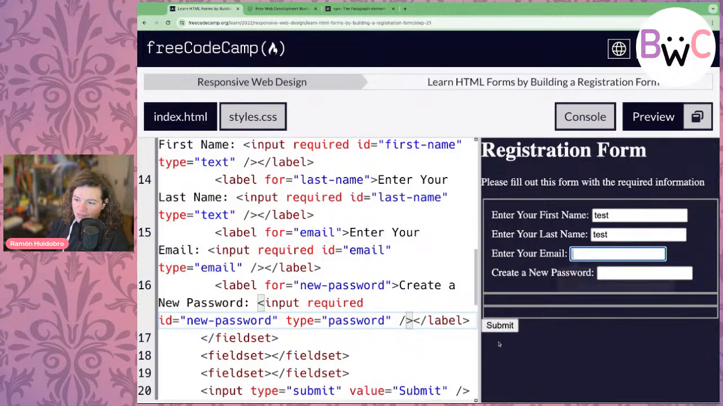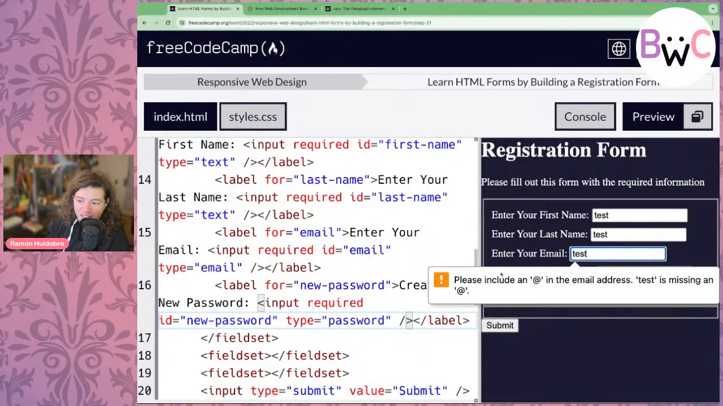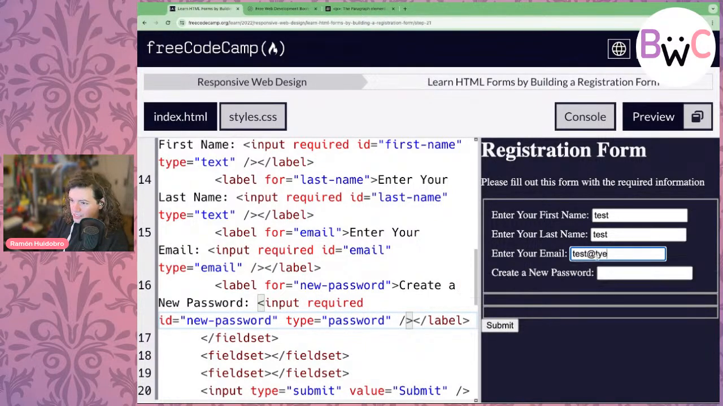Test. Please fill in the email address. If I put in test again, it's saying, hey, hold on, this needs to be an email address. So test at test. Does that work? Yeah. And our password needs to have a value as well. And this is how we make it a lot more straightforward for our users using just the browser to say, hey, please fill in this form fully.